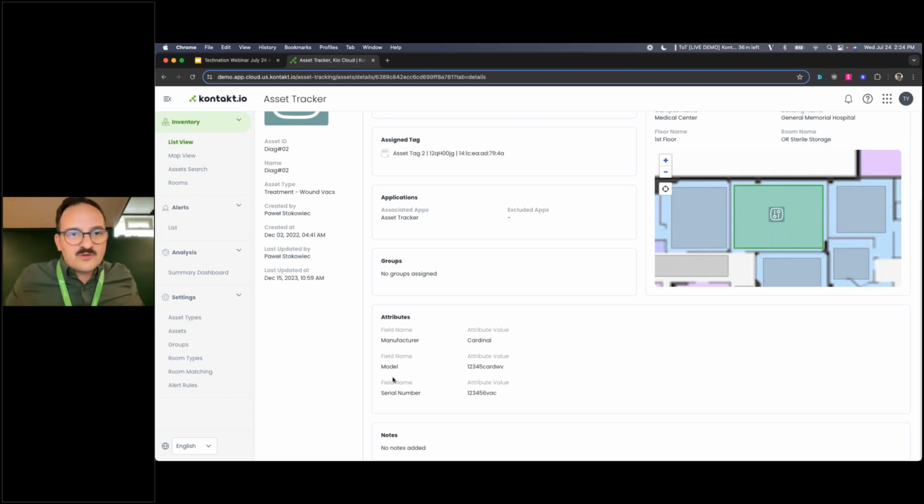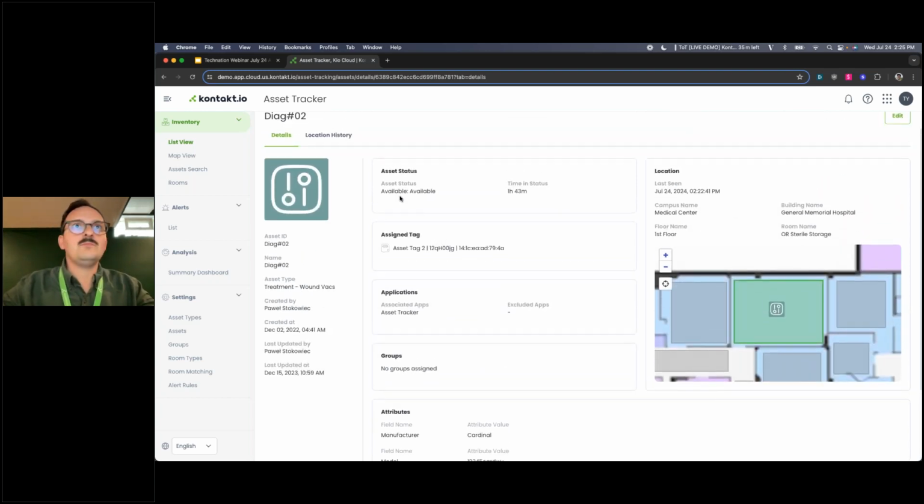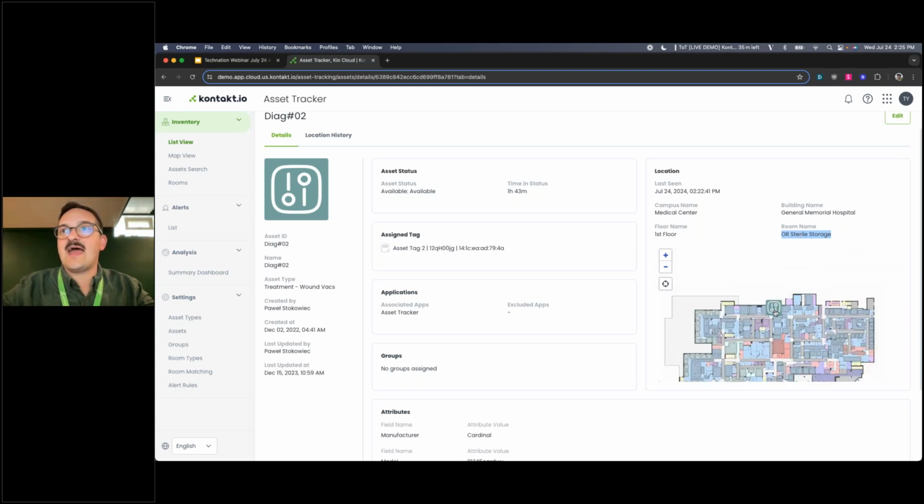which can get quite long. I've got deployments where there's 20, 25 different attributes, such as next PM date, last PM date, if there's a work order open in another system, a lot of information in here that we can search for. But just by clicking on it, I get a ton of information. I get its current asset status, which is available, driven by what room type it's currently located in. You can see how long it's been there. We've been sitting here for an hour and 43 minutes. And if I don't know where the operating room sterile storage is, I have a map view.